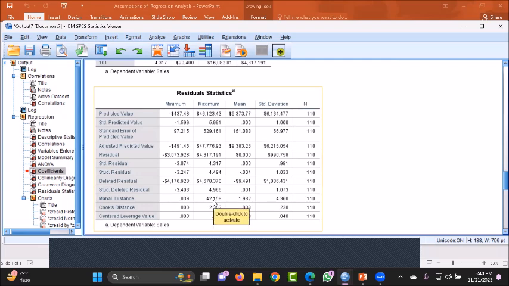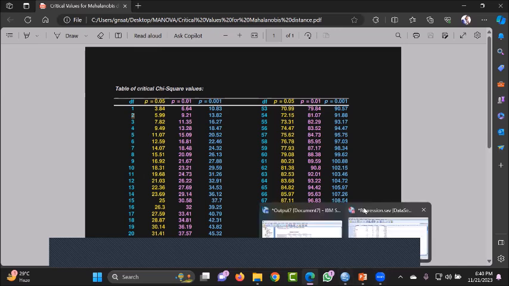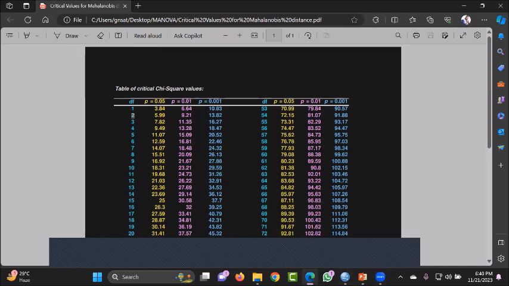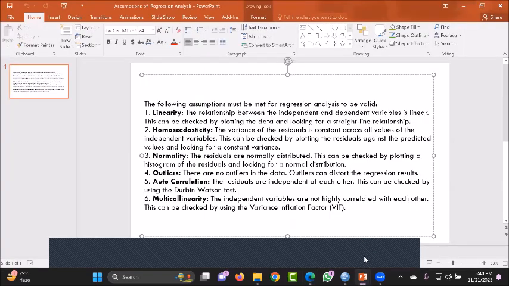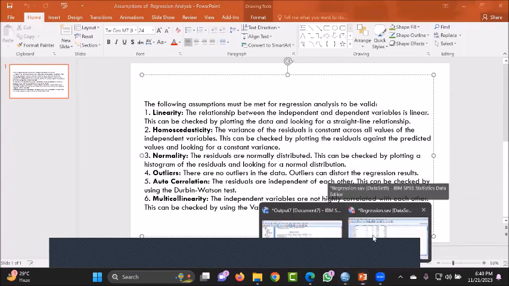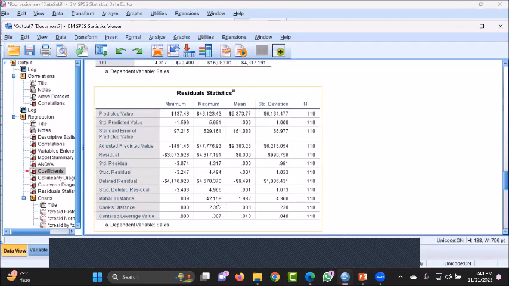So for 42.158, you must go to the chi-square table and select p equal to 0.001 with 2 degrees of freedom. The value is 13.82. If you take p value 0.05, it is still less, at 5.99. But we don't have multivariate normality. Multivariate normality is violated, because the Mahalanobis distance value is very high here, at 42.158.